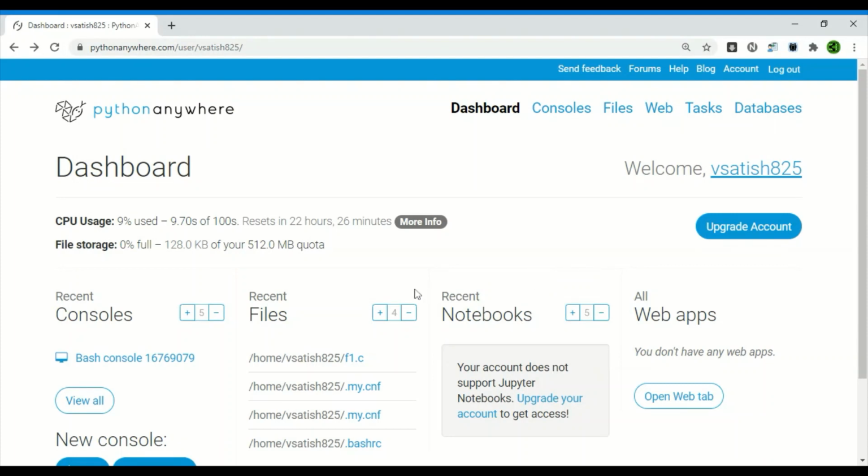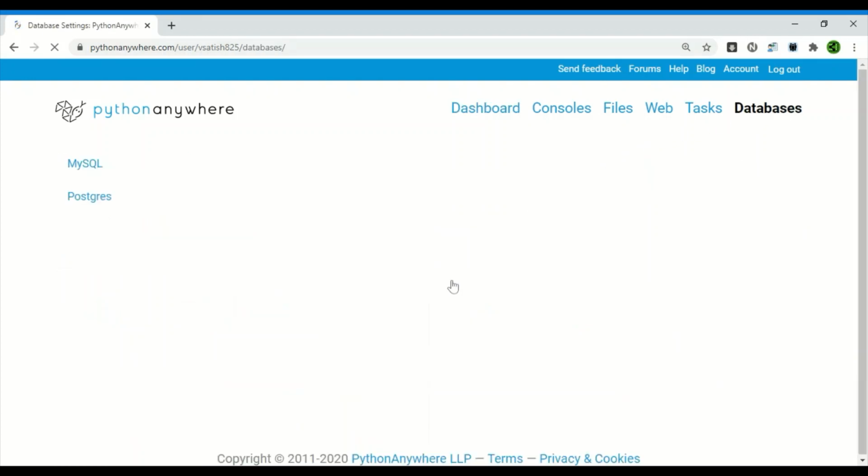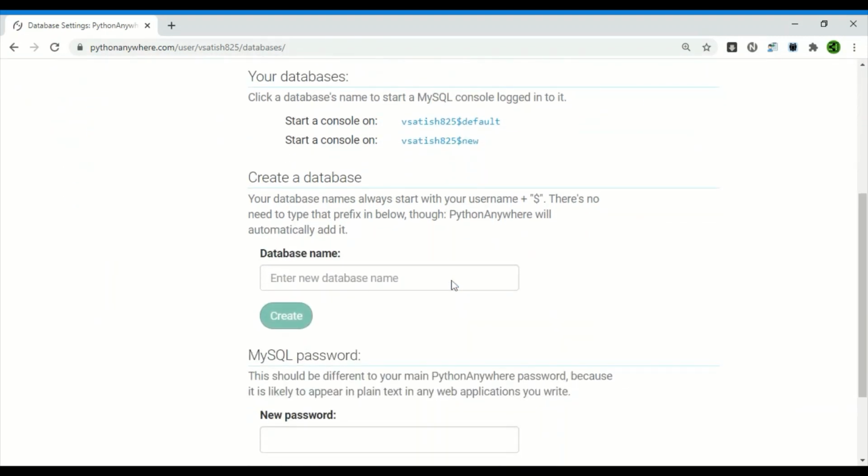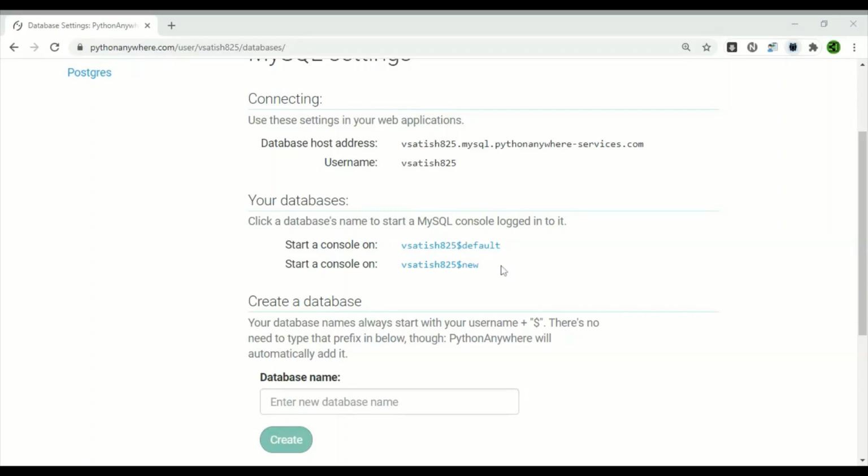Now I am going to show you how to create a MySQL database and how to start using it from the MySQL console. On the top right corner of this web page, click on databases. Go to the section create database and provide your new database name. So here I am going to create a database called new. I have already created it.